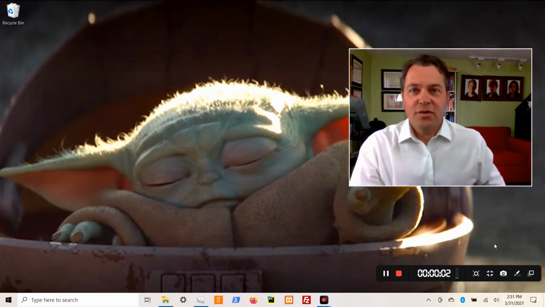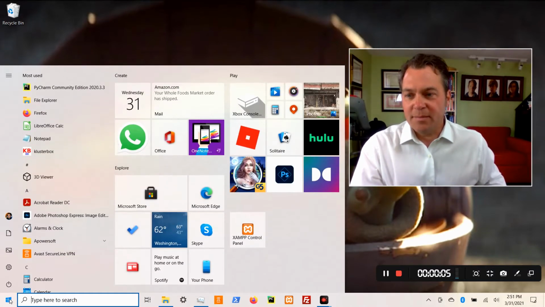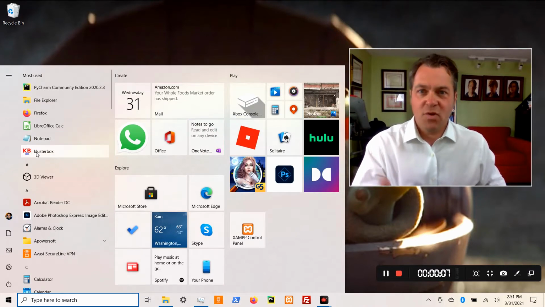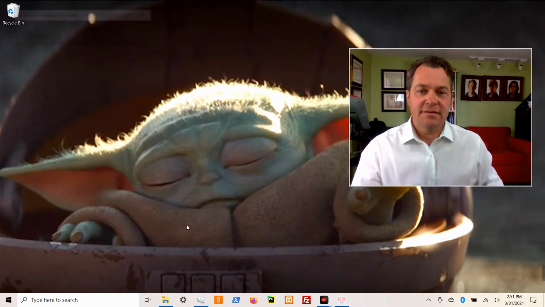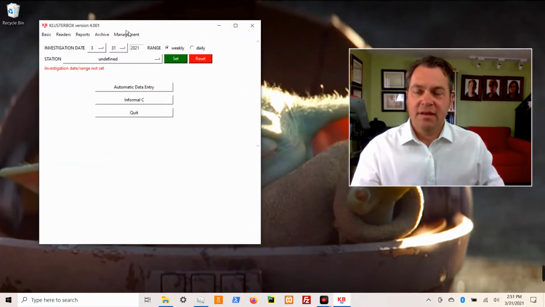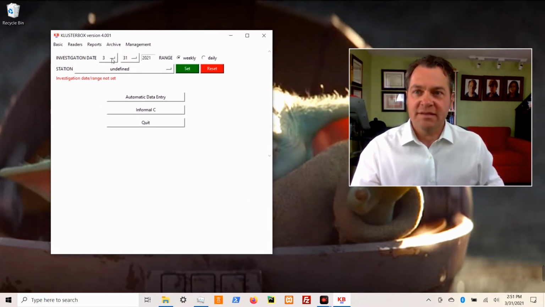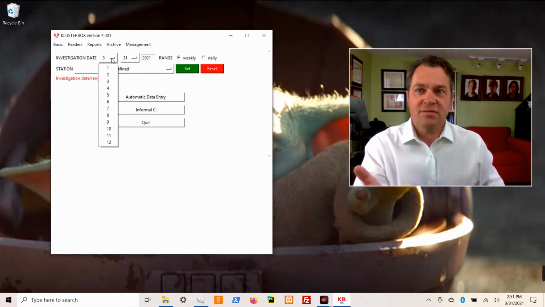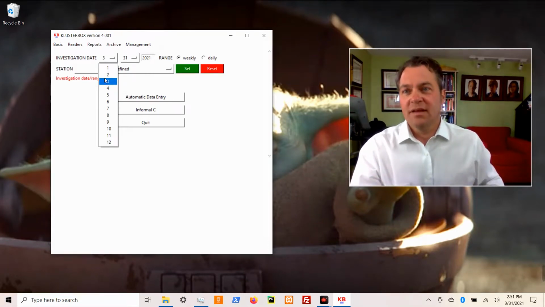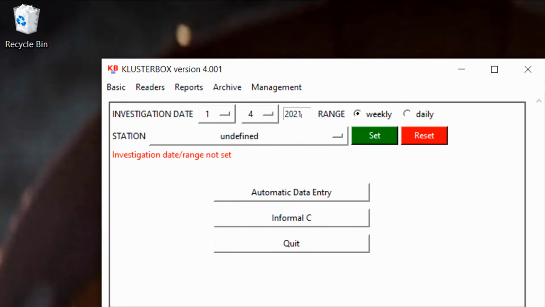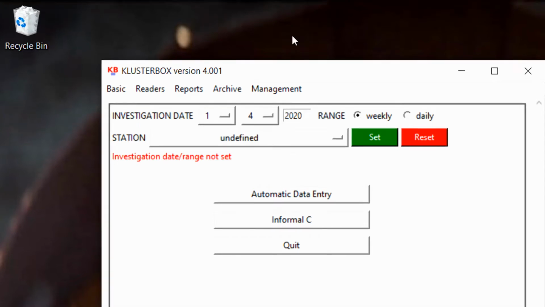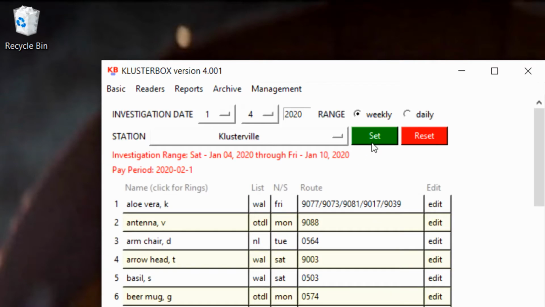Okay, the first thing we have to do is open it up. So just open it up like a normal program. And here it is. The first thing is to set the investigation date, range, and station. Let's set a date, someplace where I have some carrier information. Set the station, Clusterville, and set. Okay.